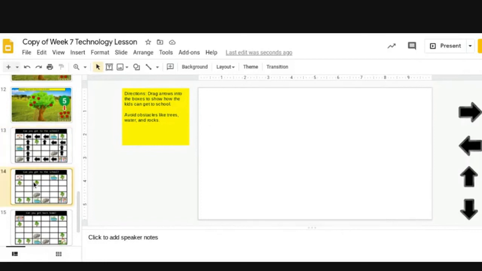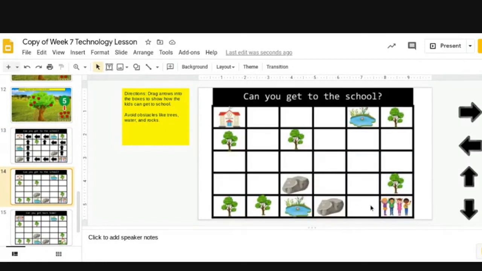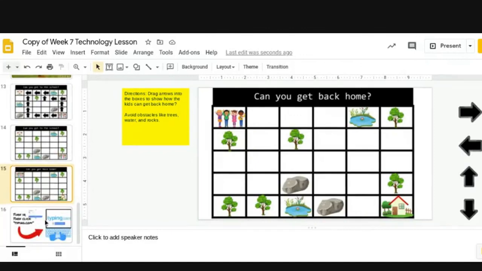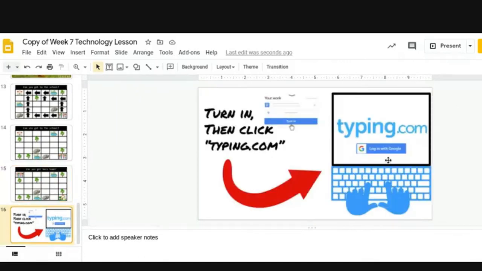So there's another one down here on slide 14 with more trees, more rocks, different spots. So I want to see if you can figure out a way to get the kids to school. And with the same thing on the other slide, the kids are already at school. See if you can show them a path how to get home using the same objects in the way as last time. And once you're done, the last slide will take you to typing.com.